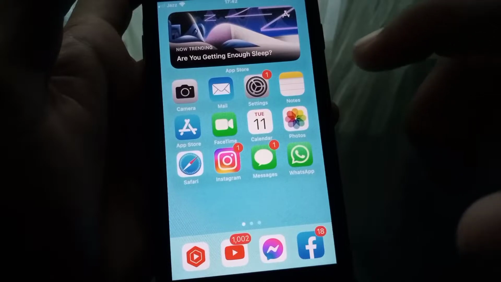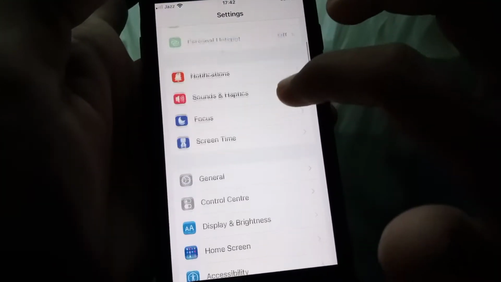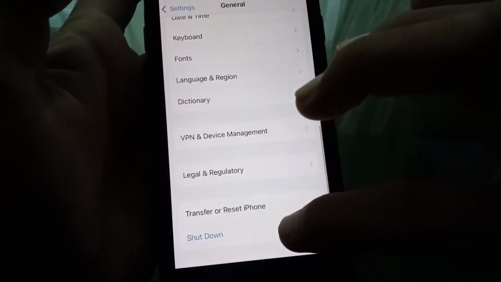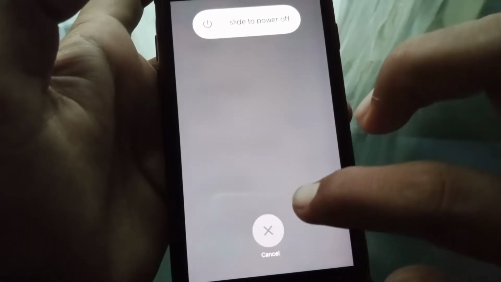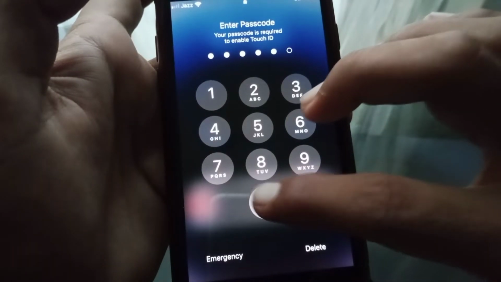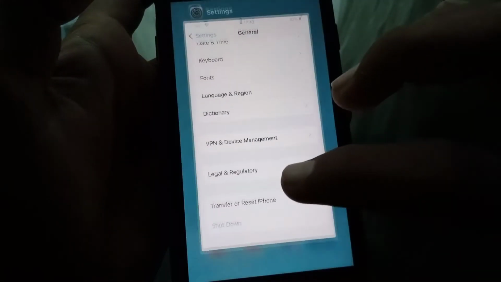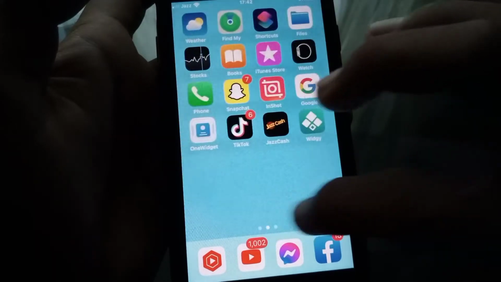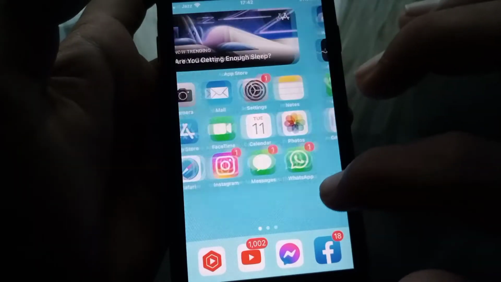And if the problem is still there, then what you need to do is just simply open Settings again. Then you have to scroll down from here, tap on General. Now scroll down, tap on the Shut Down option. So you have to slide to the side, and after that you have to turn on your device, so it will fix many problems. So maybe it will fix your problem. So after that, check whether your problem has been fixed or not.